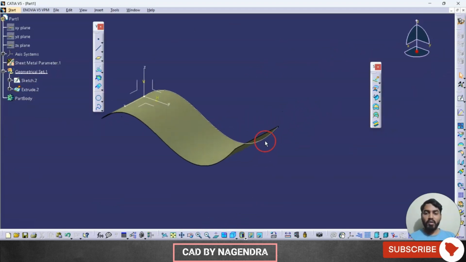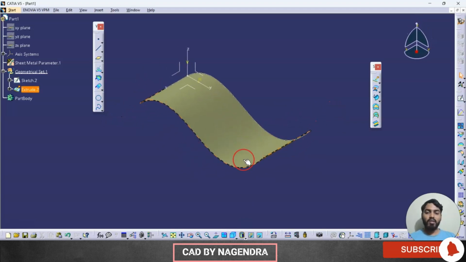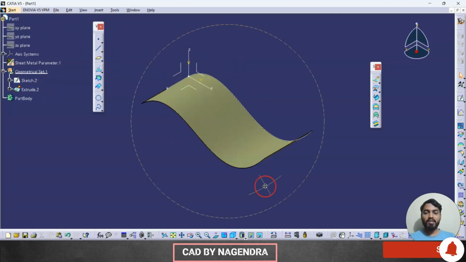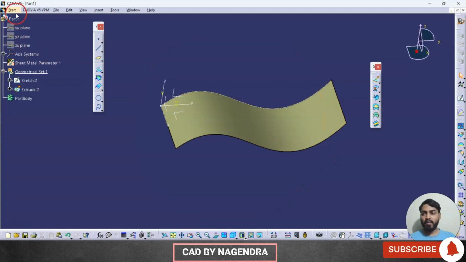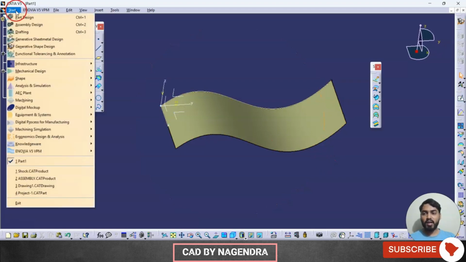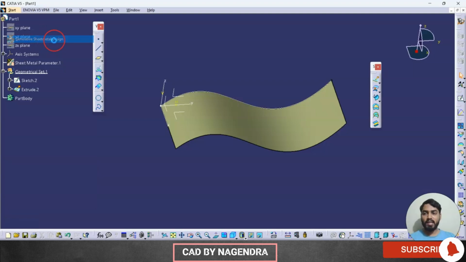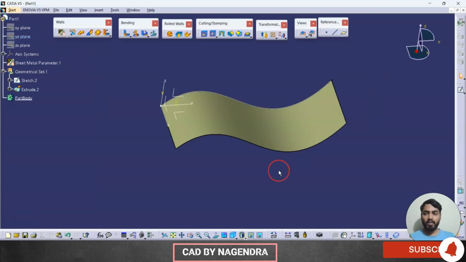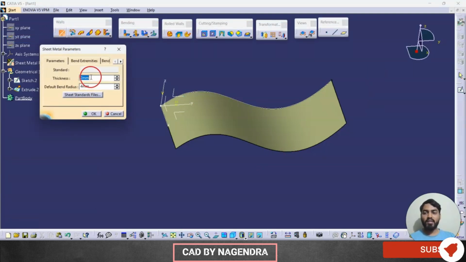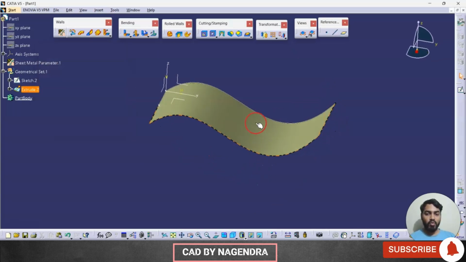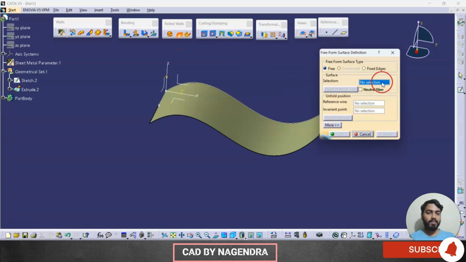So what we want is to convert this shape design into a sheet metal part. So directly I came here into shape design. I have created the shape which we wanted. Then from here itself, by using start, we'll go back to generative sheet metal design. Then the sheet metal parameters, we need to give the thickness and bend radius we want. Now to convert this shape design into sheet metal, directly we can click on free form surface.